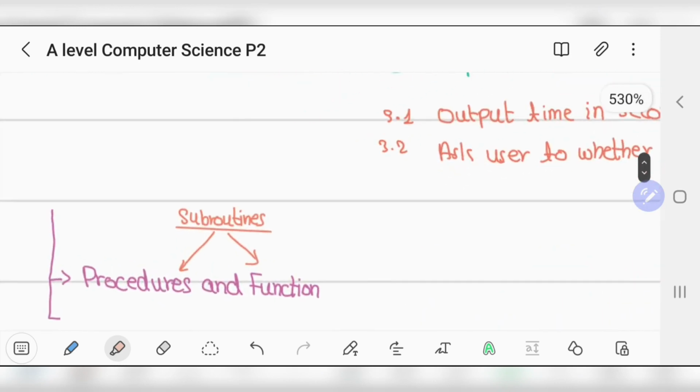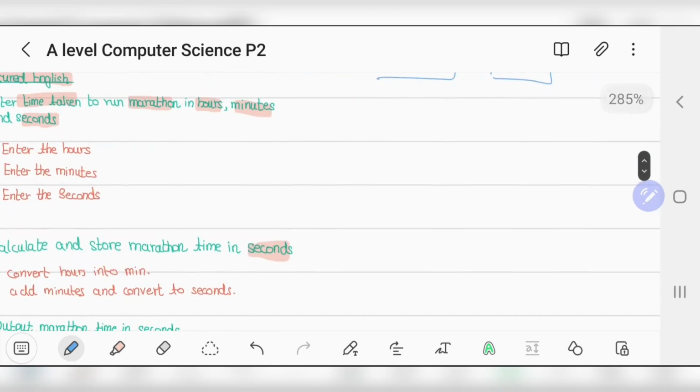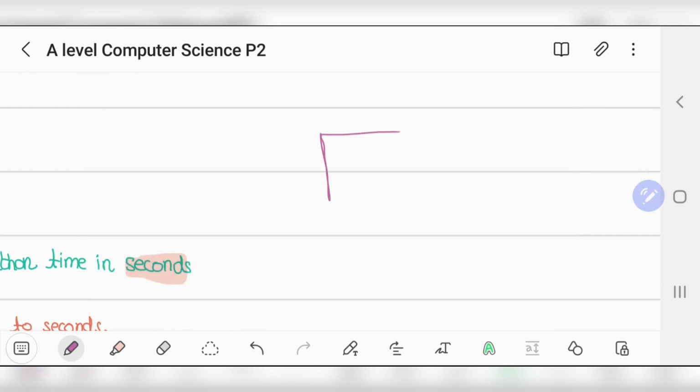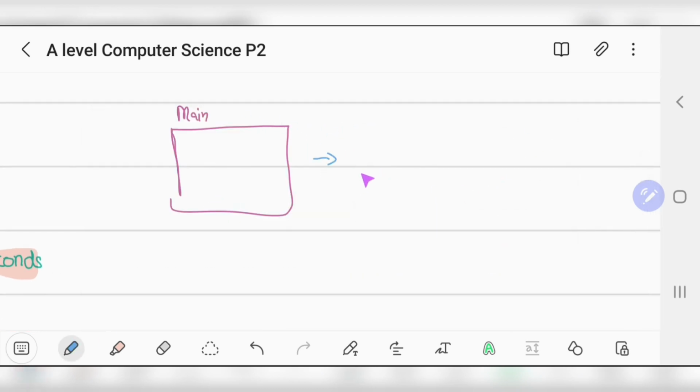Now we're coming to subroutines. This is the main subroutine, where the code is run. Code is always run in the main, like I just showed you in VB, that there's a sub main. That's the main subroutine. It's the only subroutine that will help you run the code. So code is being run in here.